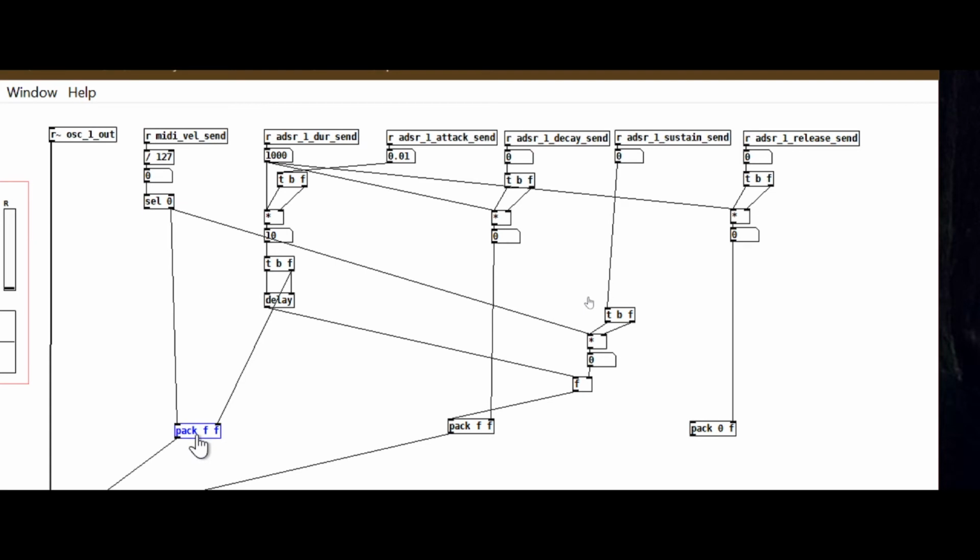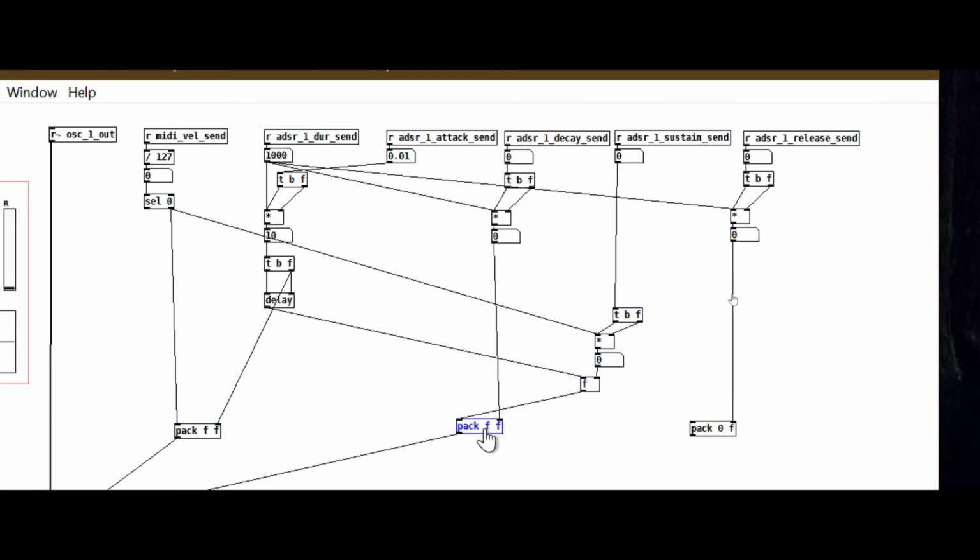I just like to adjust things. Oh, jeez. Make these straight, kind of. Okay, so what initiates that is here. Coming out here is a bang when that 0 occurs.